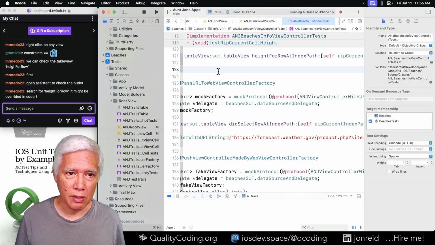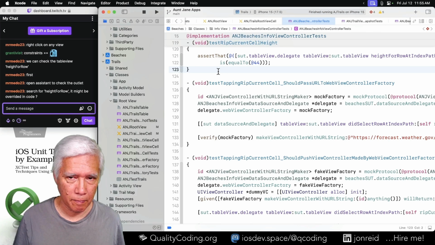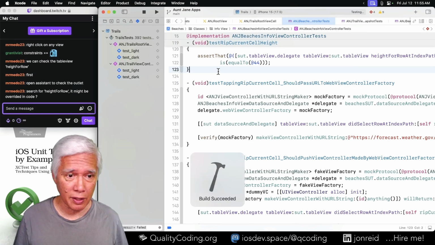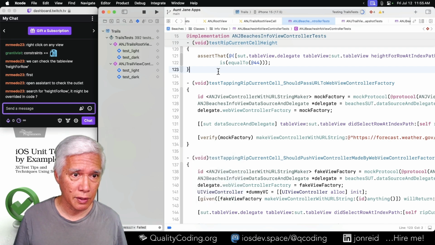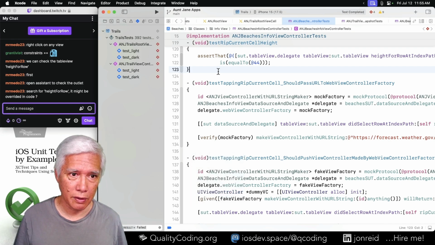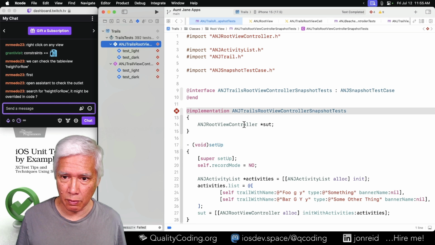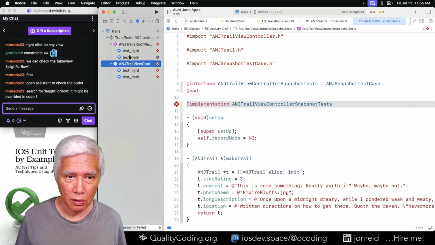With this, let's run tests. Hopefully the only tests that fail will be the snapshots. Good. And it wasn't the root. Yeah, it was the root trails, root view. It was the root view.